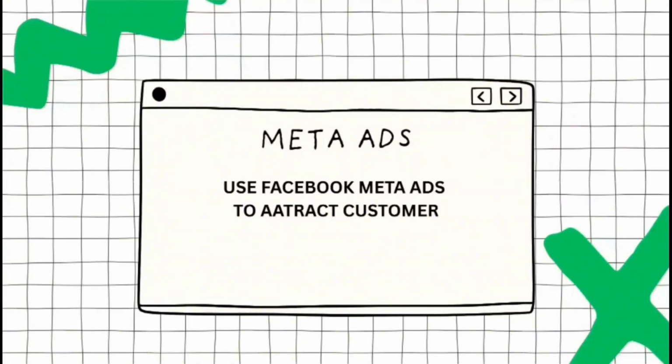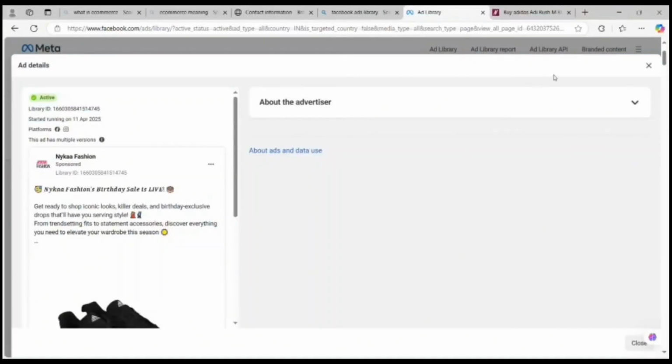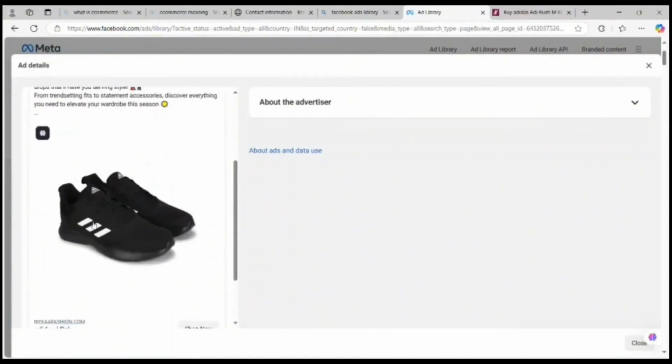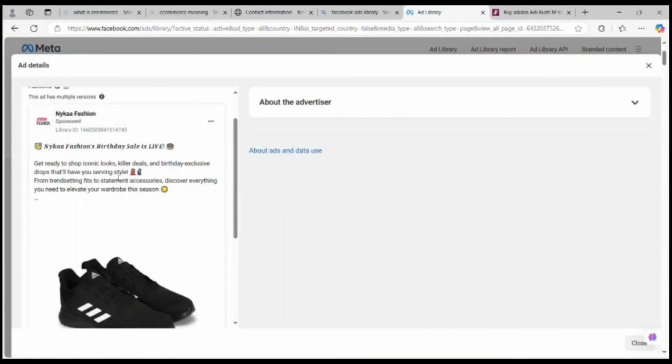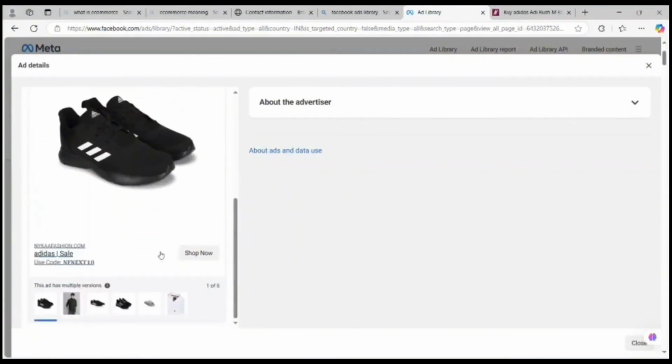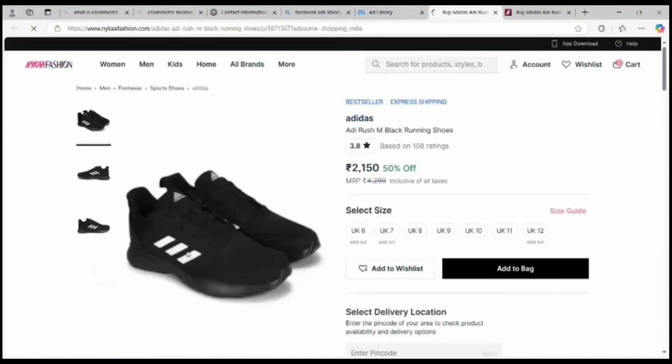For example, guys, as you can see here, there's an ad showing for Nika Fashion, right? If you look here, you'll see it says sponsored ad. And if I scroll down, there's also a shop now button. If I click on it, I'll go directly to Nika Fashion store, the online store they've created. Here, there's an option to sign up, or I can click no thanks, and from here I can add the product to my bag and purchase it.